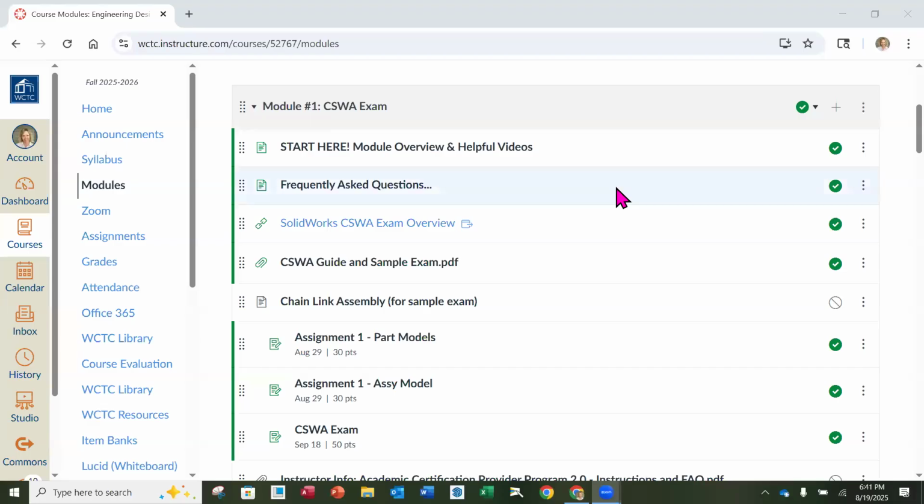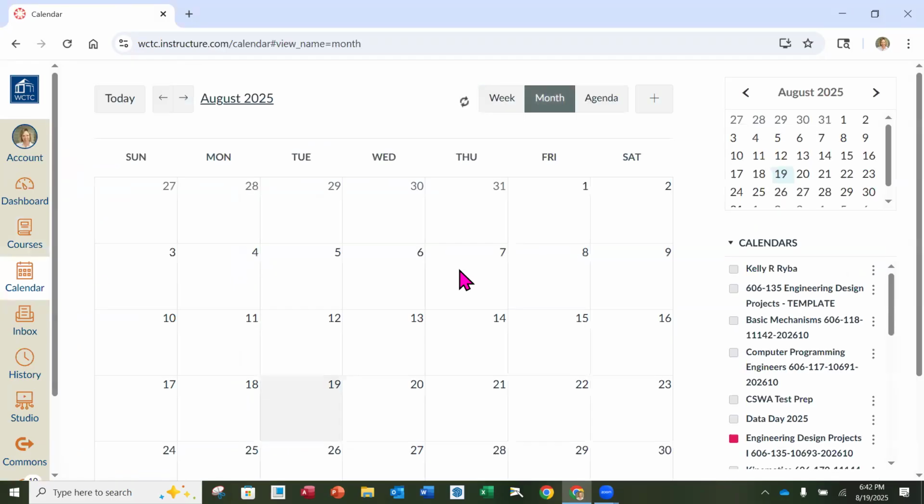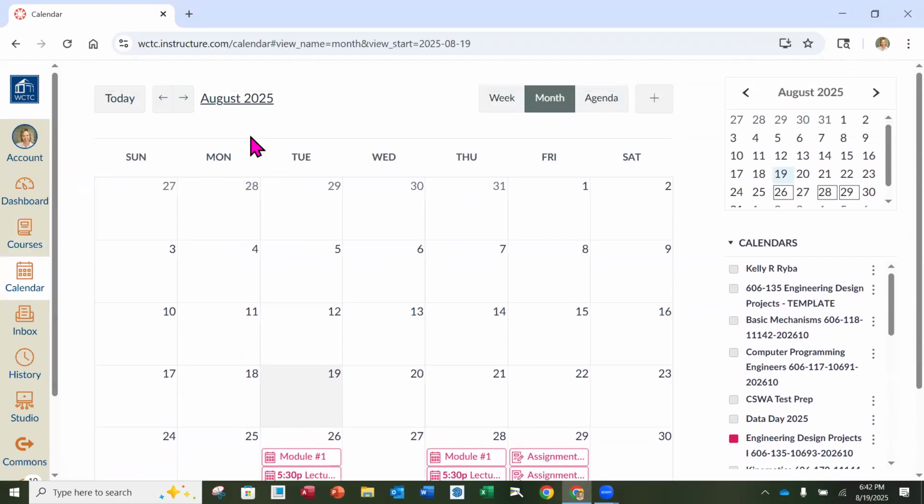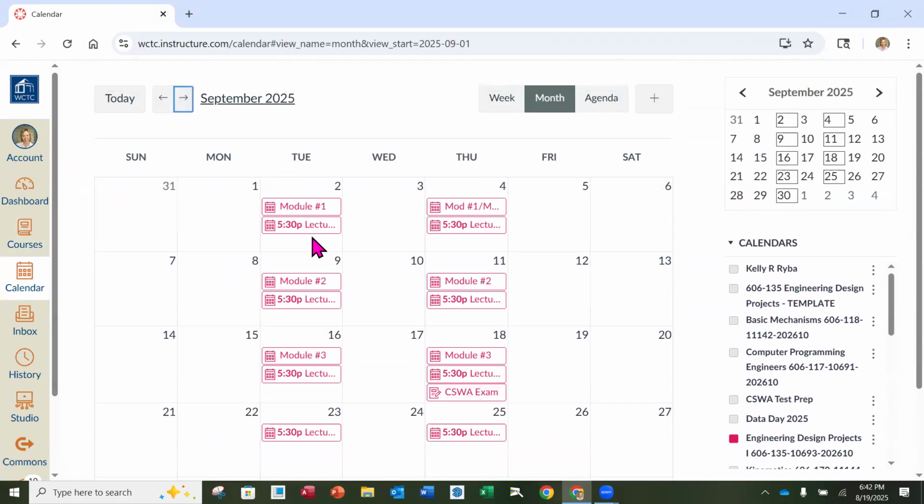All right, so as we look here at Module 1, you're going to notice that the first thing we're going to have is the CSWA exam. First and foremost, I do have my first chunk, my first due date for the CSWA exam. If we look at our calendar, you're going to notice that it is 2 weeks out from today. That's the max window that I can set with SolidWorks, okay?